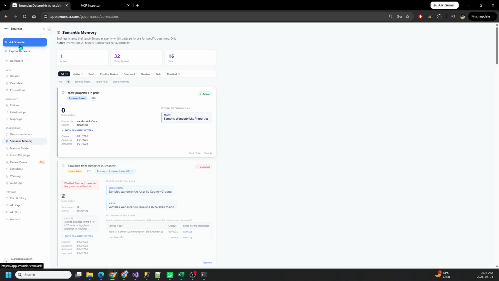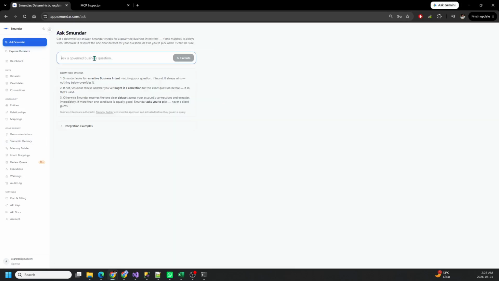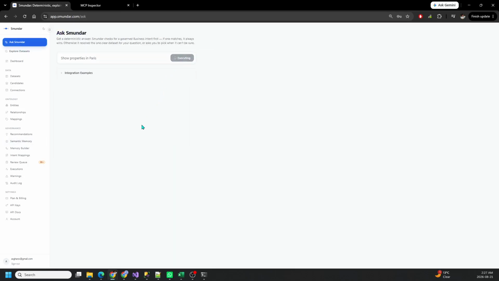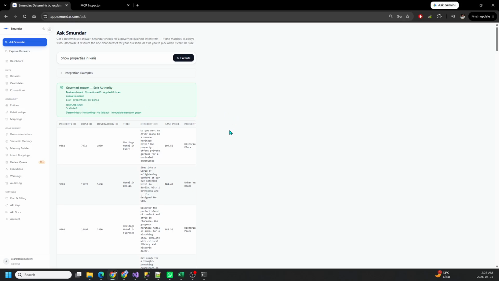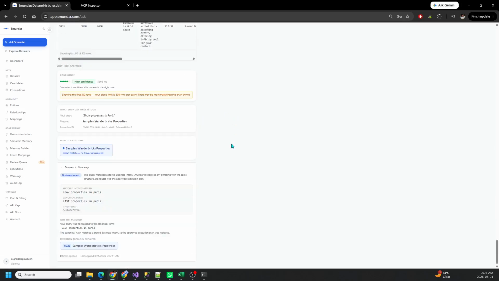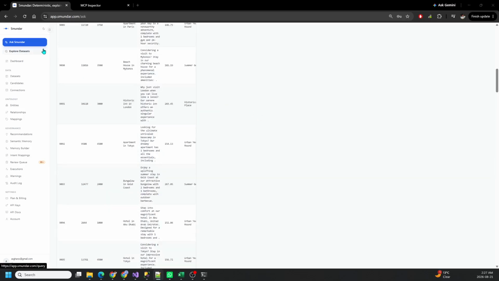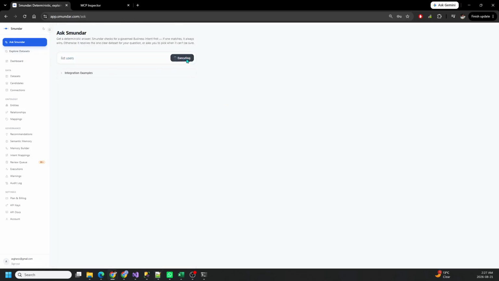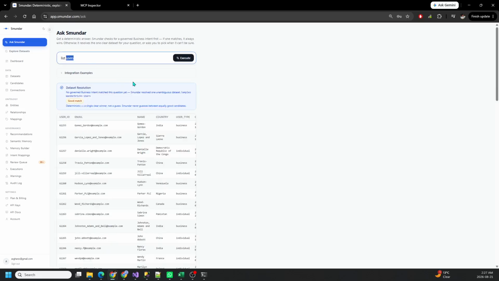So let's show properties in pairs. Because we have a literal early override, it should work now. It has gone in and fetched all the properties over here. And there's another one: list users. Very quickly, list users. It will get us all the users, and all those users tables are there.